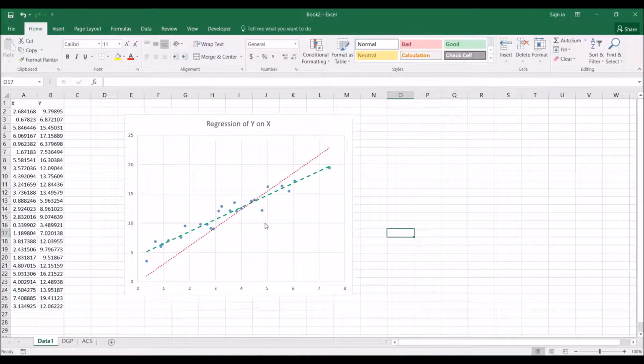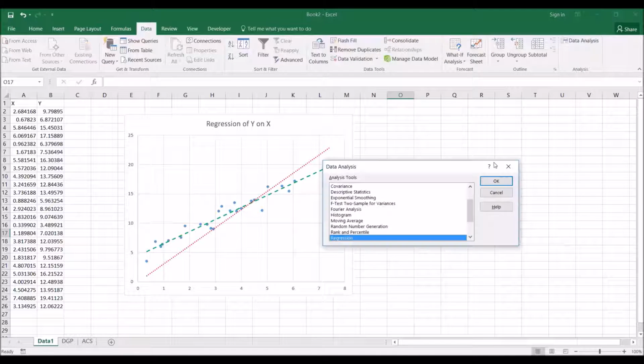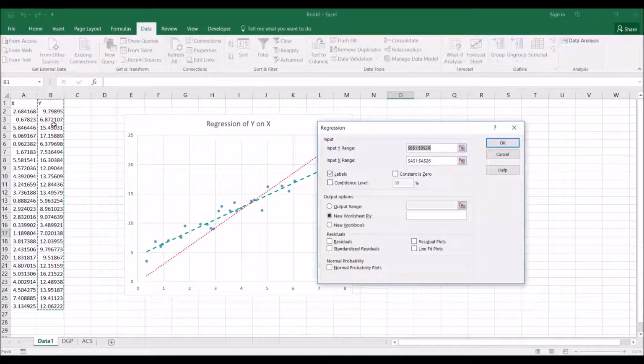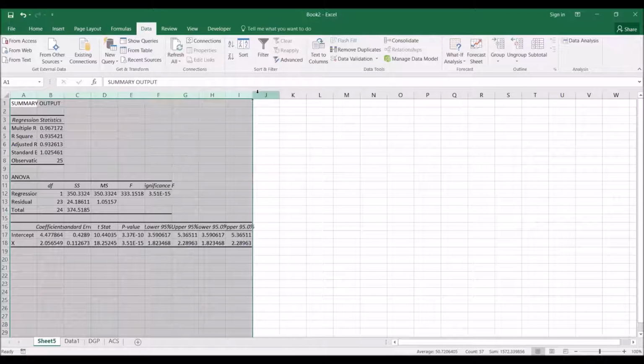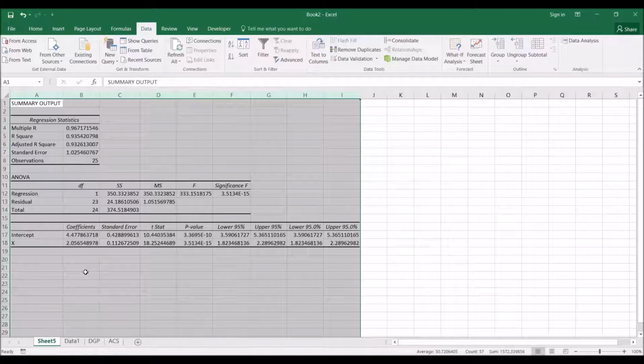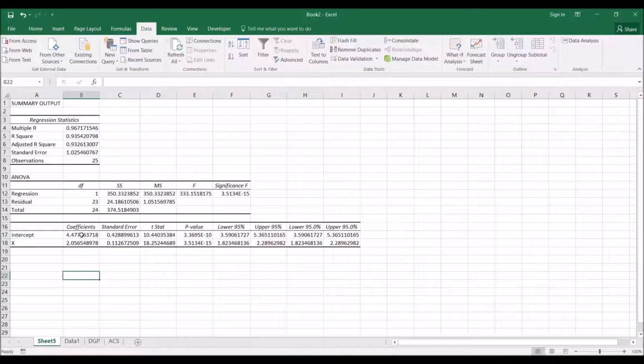I'm going to run this regression real quick in our usual way. So we can see that I've selected y as our dependent variable and x as our explanatory variable. Let's take a look at this. Okay, so what we've done here is estimated the intercept as 4.48 approximately.